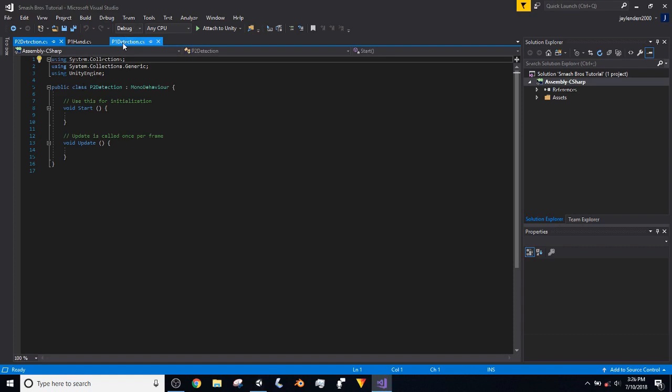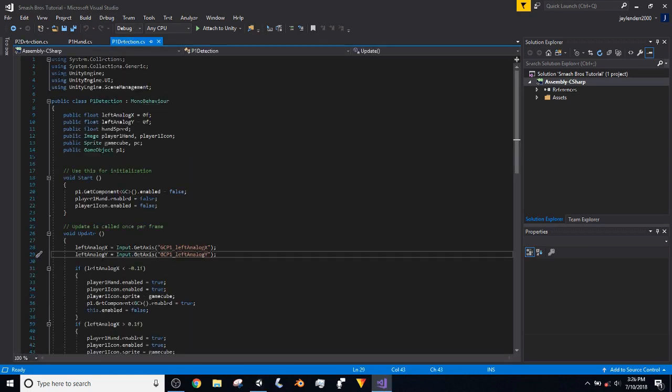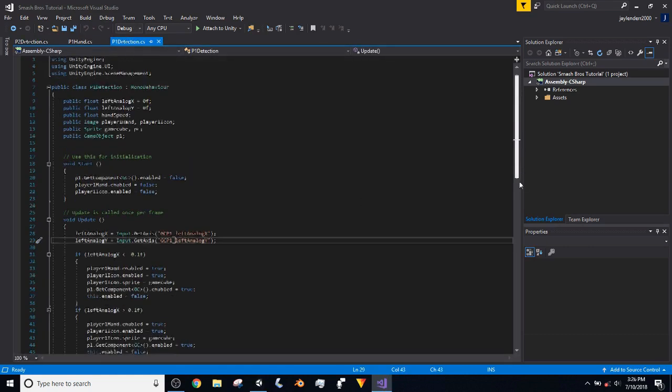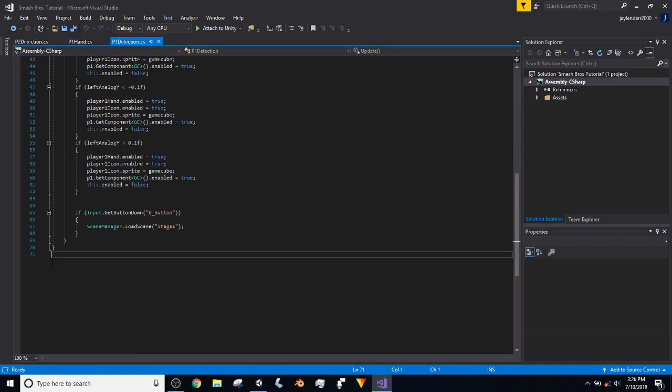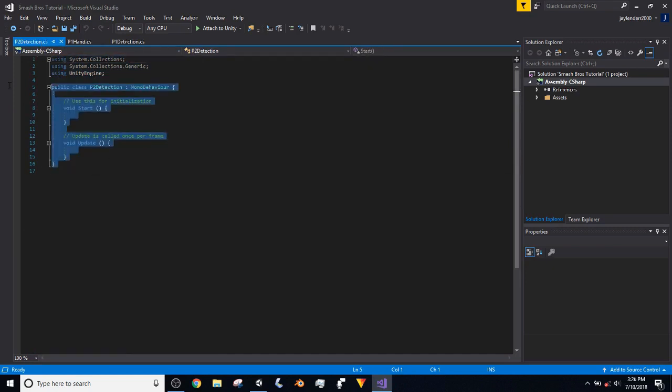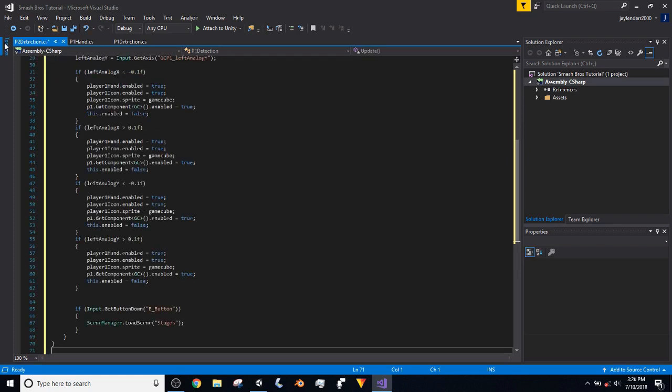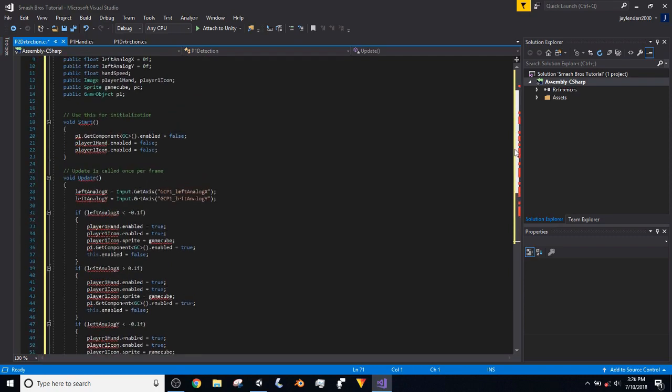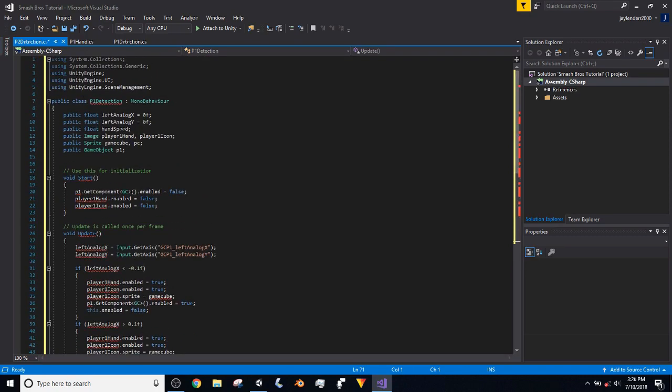Okay, so now I have another code called P2 detection, and I'm literally just going to go into P1 detection and copy everything that's in there and paste it into P2 detection and just change everything to player 2. That's all you gotta do, and then you should be good to go.